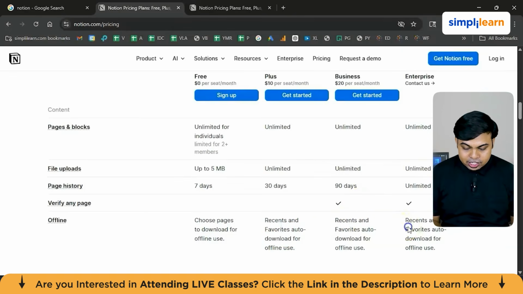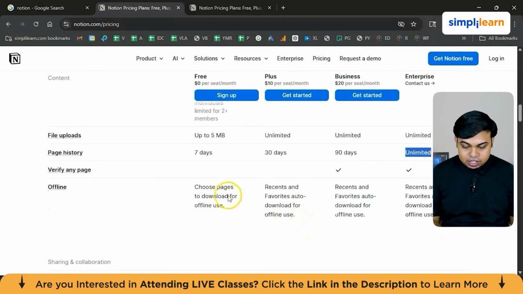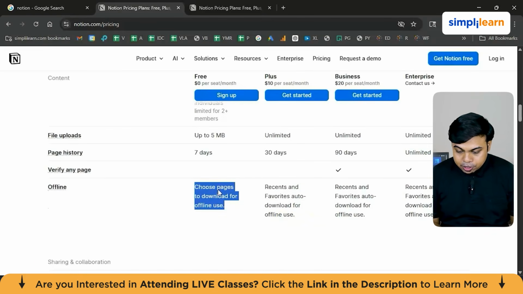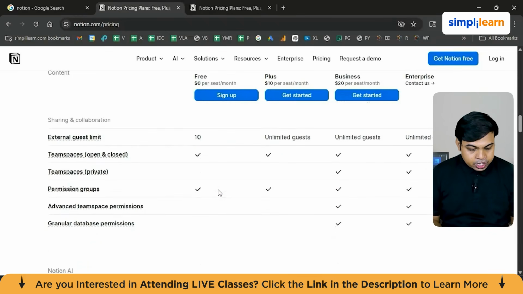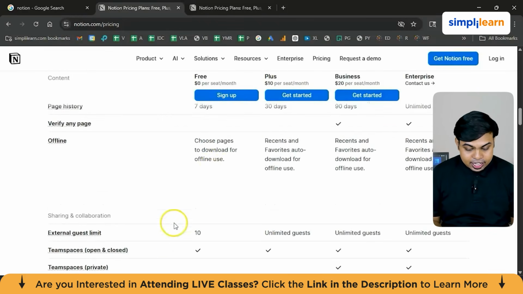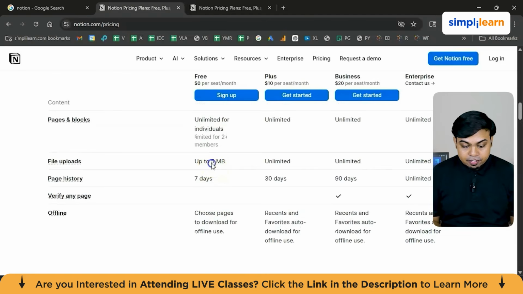So even the recent page history in Plus, Business, and Enterprise is unlimited, close to unlimited. But in the free version, we have about a selected number of pages. And in the time period, free has 7, Plus has 30, Business has 30, 90, and Enterprise has unlimited days. That's cool. And if you scroll down a little bit, here you have external guest limit, that is 10, but the rest of the tree have unlimited.